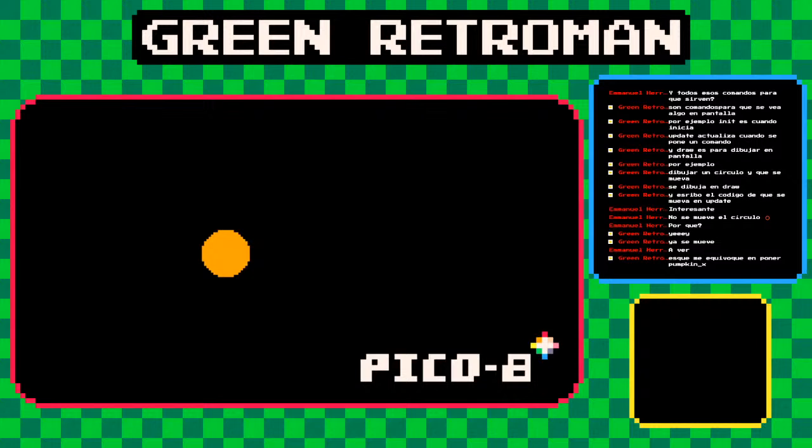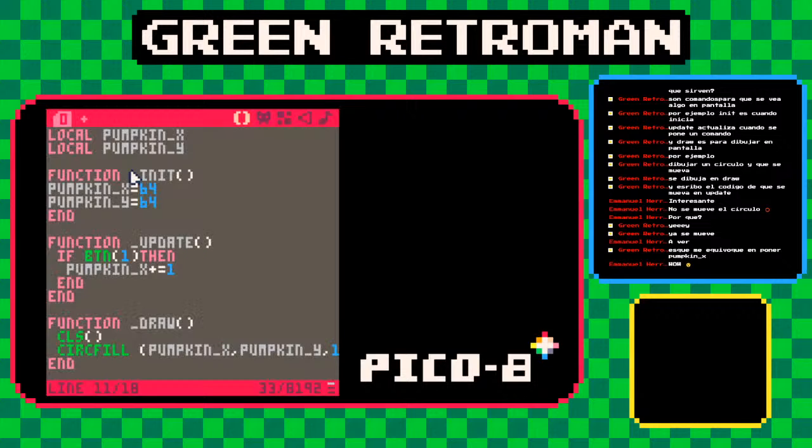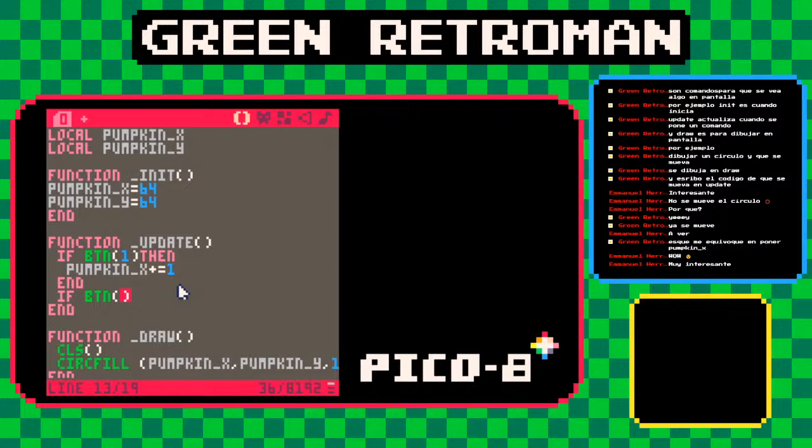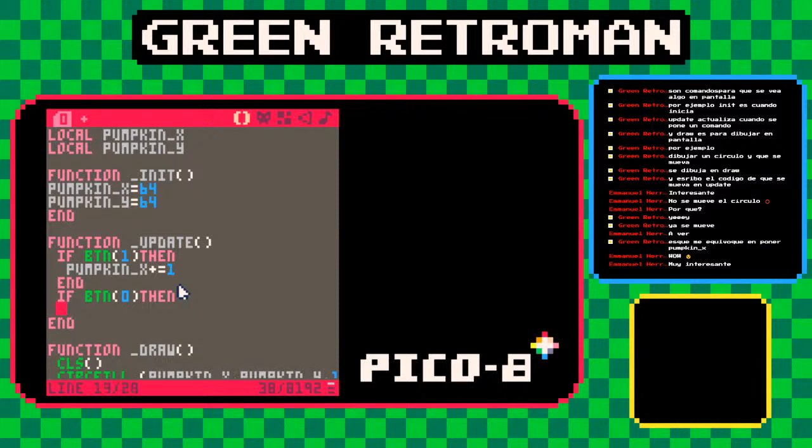Right arrow is pressed. Move right. Left arrow is pressed. If button 0, then pumpkin X minus equals 1. So pumpkin X refers to the number of pixels from the left-hand side of the screen. So if we decrease that amount by 1, it will be going more towards the left. If we increase that by 1, it will be going more towards the right.